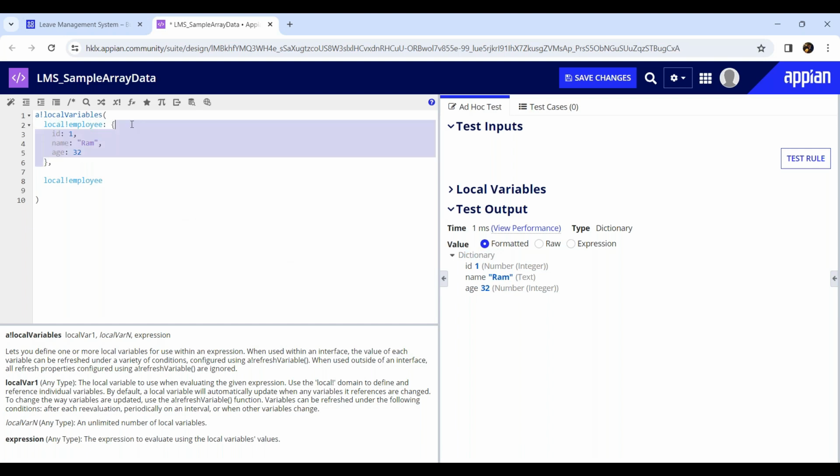You simply have to provide the key value pair, just like the JSON format. In JSON we provide the quotes on both sides of the key and value if required. But in an Appian dictionary, we can simply mention the parameter name, and then we can define the values. So this is a dictionary example, right? ID, name, and age. Got it? How do we declare a dictionary?